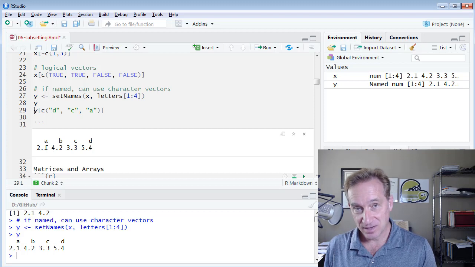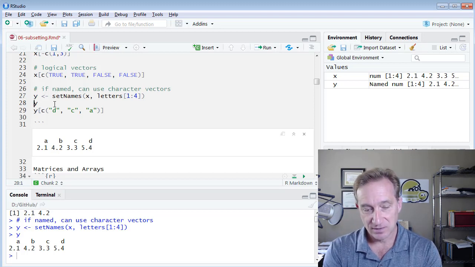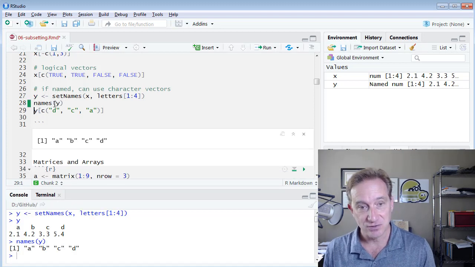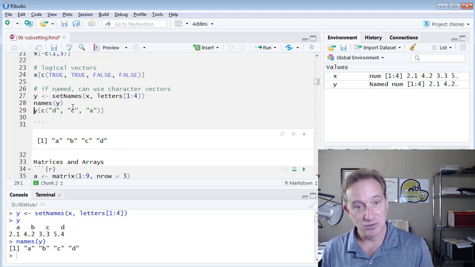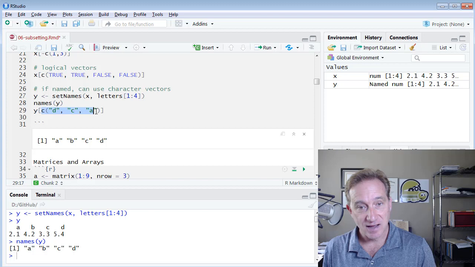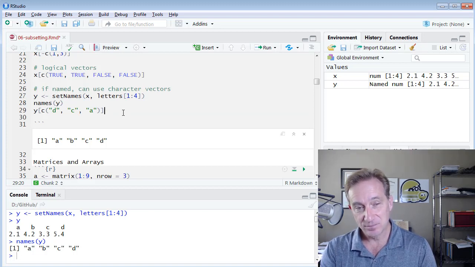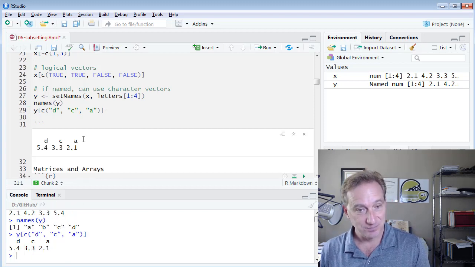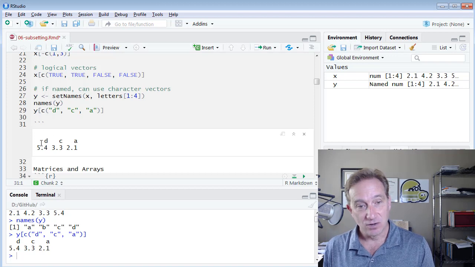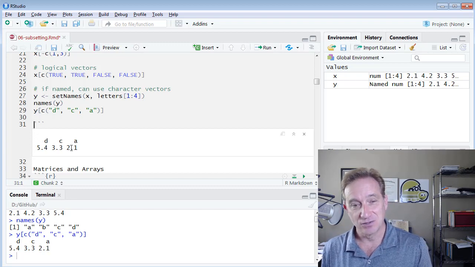2.1 is still the first element in that numeric vector, but it has a name, which is a, and I could even access these by using the names function, and you see I get the names for that numeric vector. Here I have c for combine, 3 elements, these are characters, this is a character vector, and you can see with the single brackets, with this command, I am subsetting on the y vector, but I'm using a character vector to subset by name. So I get back in order 5.4, which is the fourth element, 3.3 the third element, and 2.1 the first element.